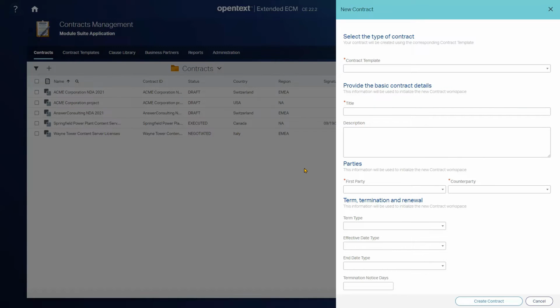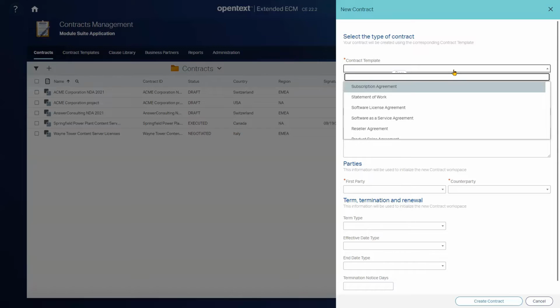What is coming up is our guided wizard for the creation of the contract. It will ask us for a few details about how to start the contract creation. Probably the most important piece of information we're asked to provide here is what type of template we're creating. So that's the first field.